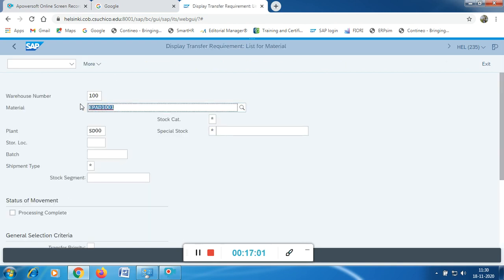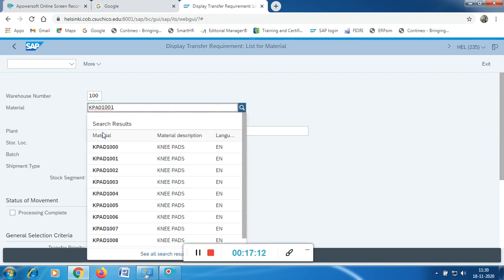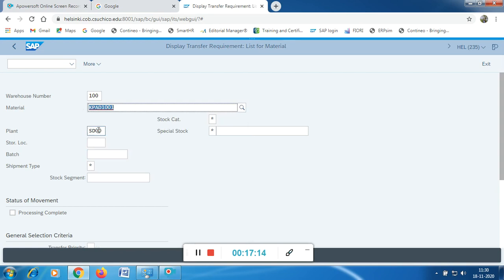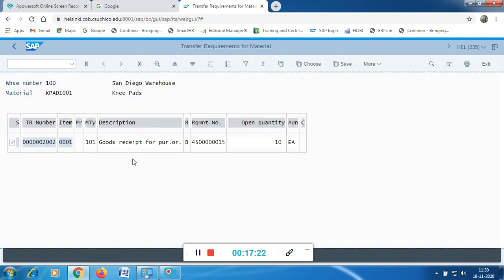First we'll take the first material. This step has to be done separately for each material. So if they give 3 materials, you have to do it 3 times. So first I'll take the first material, knee pad KP81 followed by your 3-digit number. Plant by default is already showing, so let it be there. And warehouse number by default it is taking, otherwise you need to type 100 and give an enter. Once you give an enter, it will show the purchase order.